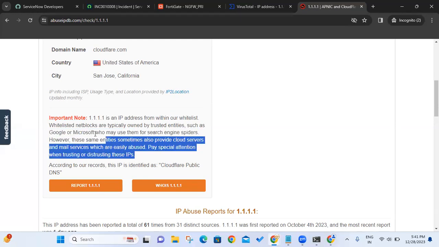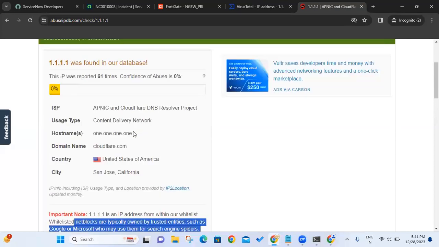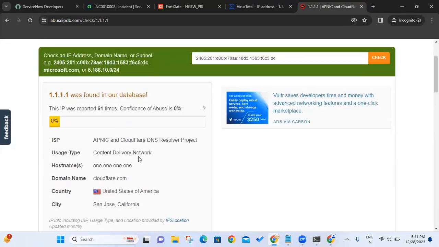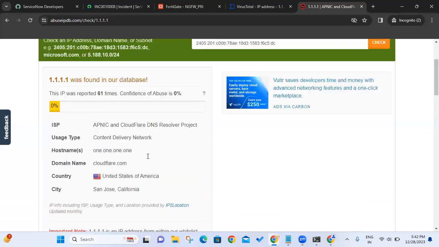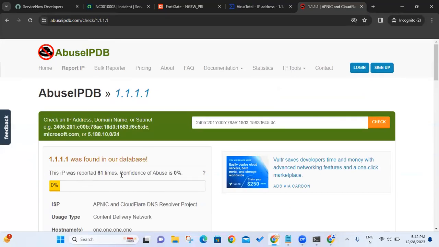Such as Google or Microsoft may use them for search engine spiders. So what they are saying, the conclusion, is that it's legitimate, not illegitimate. And also you can see here confidence of abuse is 0%, not 100%. So it's not an abuse, it's not a malicious attacker IP address.